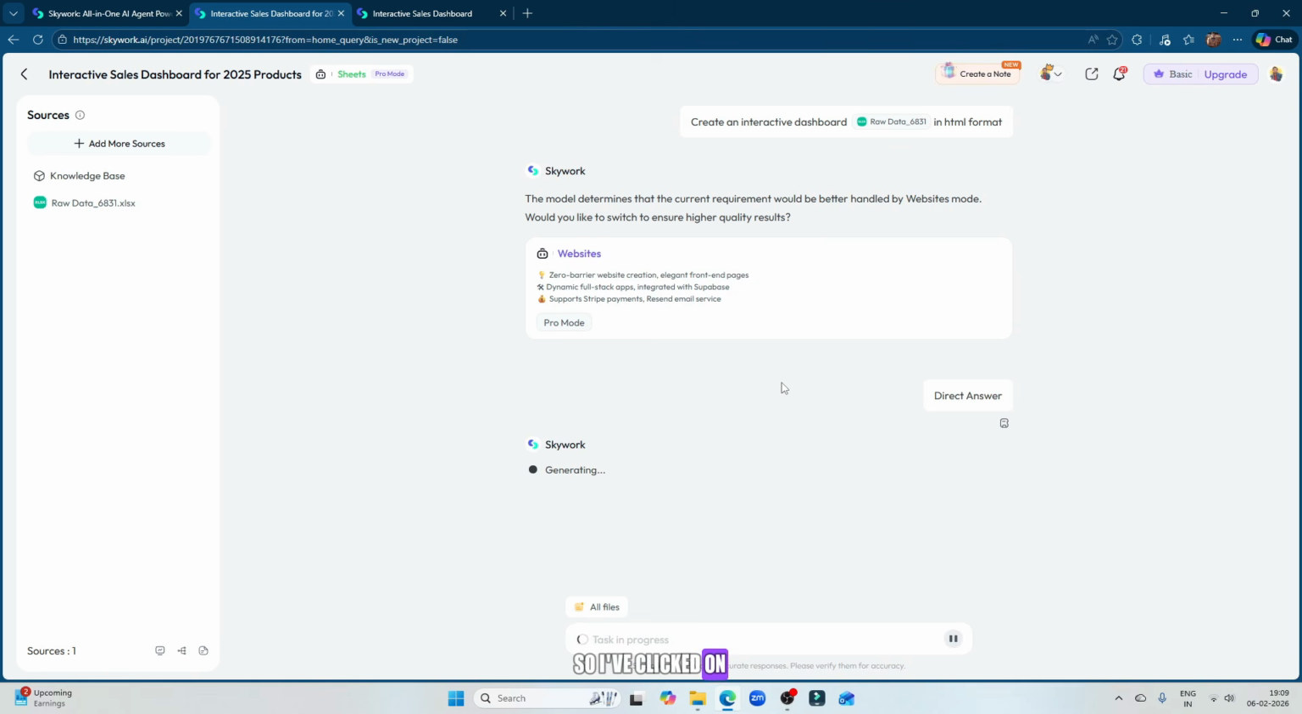So I've clicked on this direct transfer. It is also giving me this suggestion: this requirement can be done with the help of website mode, but I just want to use the same mode that I'm using, that is sheets mode. So simply I've clicked on direct transfer. Let's see what result we will get.